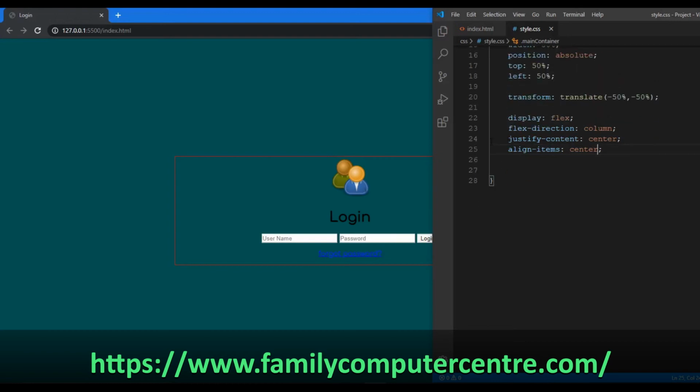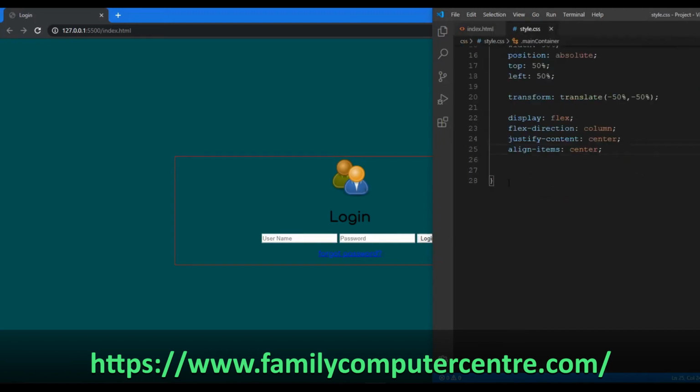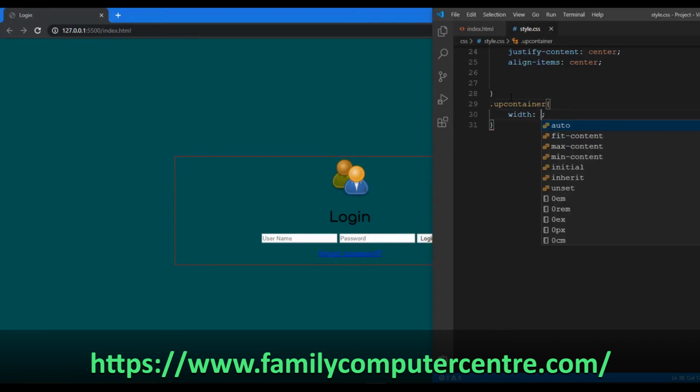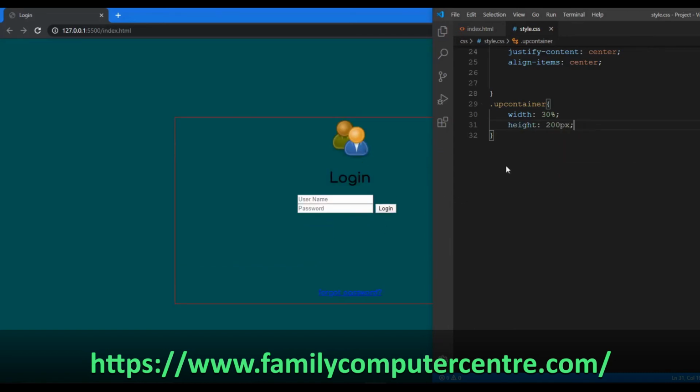Then we will go for the up container. Up container means the container which has the username box, password box, and login button. So I will call that up container here. I'm saying dot up container. Then for the up container I want the width to be 30%. 30% means 30% of this main box. Then I will say the height. I want the height, sorry, I want the height to be 200 px. So just 200 px bigger.